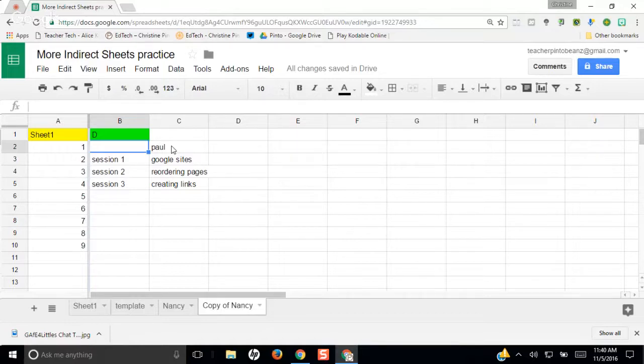Okay, if you click one time on a cell, you just type and it overrides it. So just click one time in that cell, type B. Enter. Good. Now type D. Enter. Fast. Okay. So now rename the tab to Paul, but double click on the tab. Don't go to that arrow. Don't touch that. Double click where it says copy of Nancy.